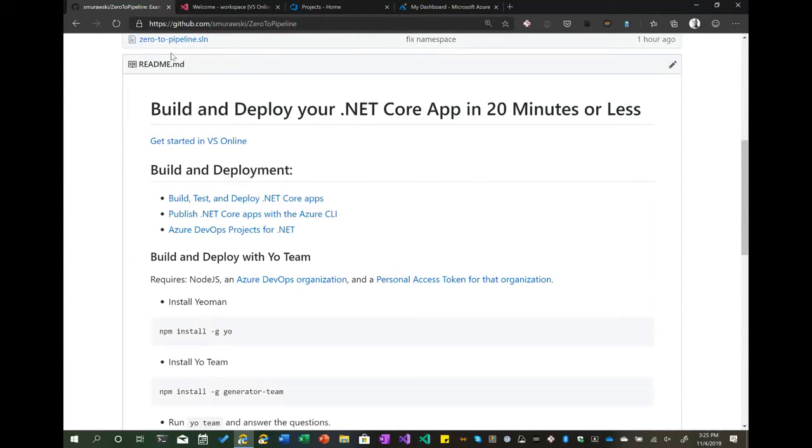Hello, fellow .NET developers. Who here's working with .NET Core today? All right. Anyone working with Azure DevOps?